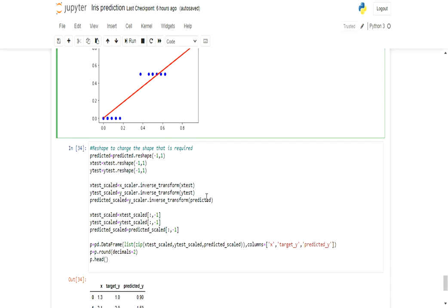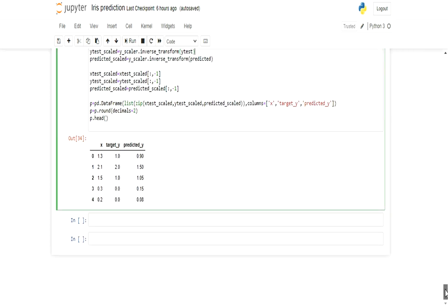Next, reshape the values as before. We don't need the normalization values, so hence we are reshaping the values as before, and hence from the output we can conclude that the predicted values are nearly close to the target values, and we have predicted the iris successfully. Thank you.